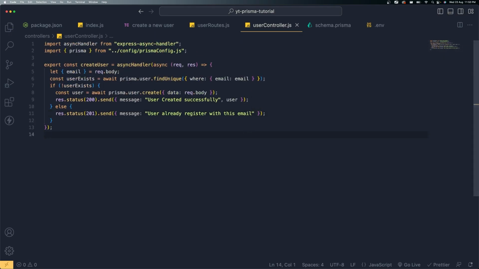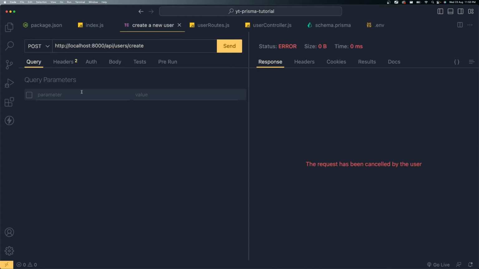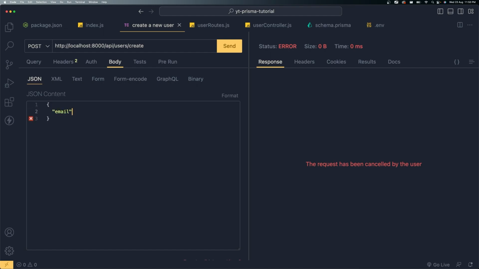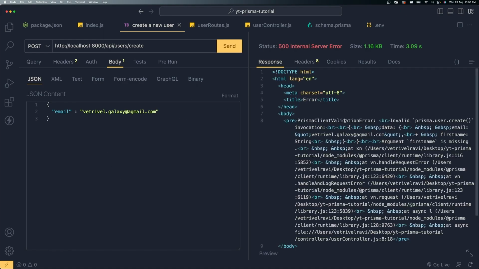Cool. So let's go ahead and check whether that email already exists or not. We have to make sure, right? So let's go ahead and check that. So here, let's come back here. I'm going to body, and I'm going to open this, and inside that we need to have this email field, right? So email, it's going to be retrieve.galaxy@gmail.com, something like this. So if I hit send, you should be able to see this.